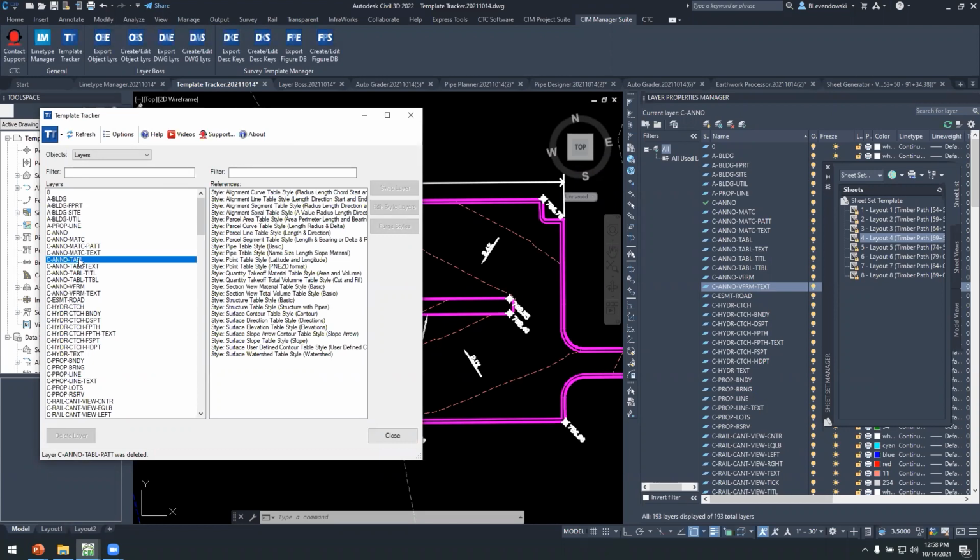Okay, let me repeat that. It finds all the references to a layer, allows you to change it, and then of course, a simple delete layer button. That could have been an hour of work. I can do it in about 5 seconds.